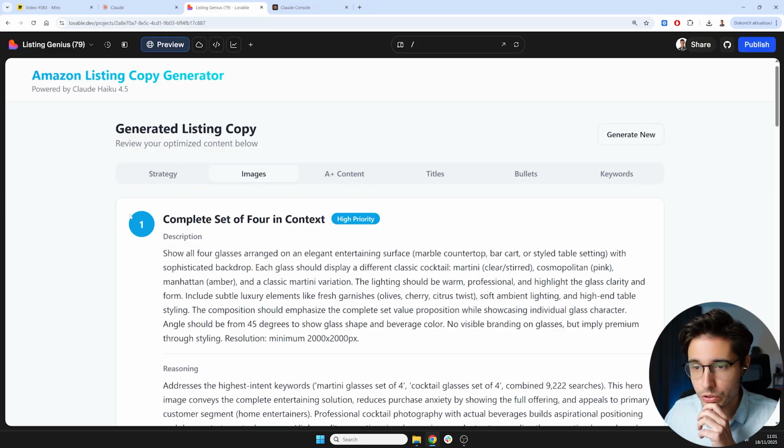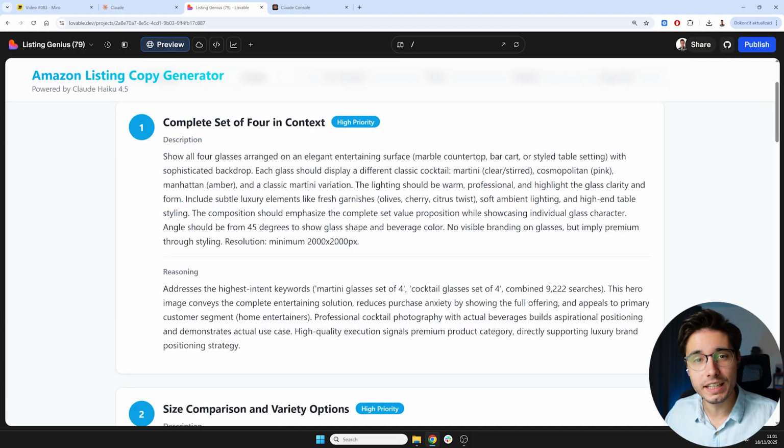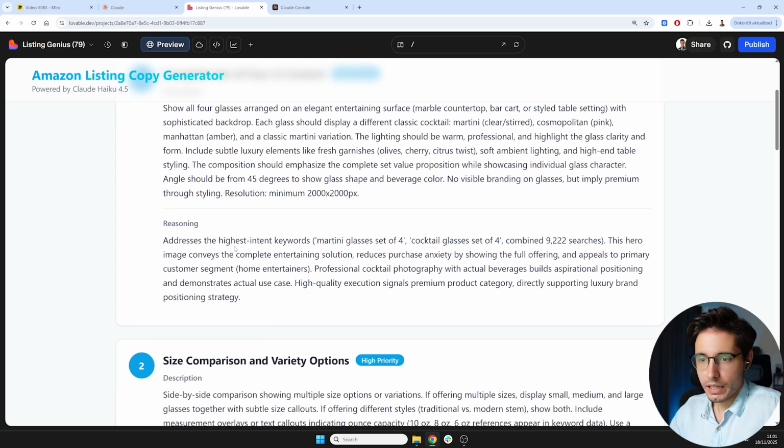And then we can go into images, right? So image number 1, complete set of 4 in context. So that's high priority, right? Show all 4 glasses arranged on an elegant, entertaining surface, marble countertop, dark art. So as you can see, a lot of detail, and also the reasoning behind it, right? How it's actually connecting to the strategy we determined, right? Addresses the highest intent keywords. This hero image conveys the complete entertaining solution, reduces purchase anxiety by showing the full offering.